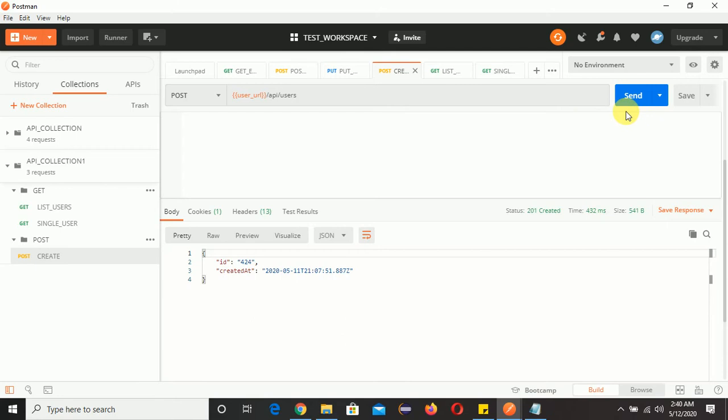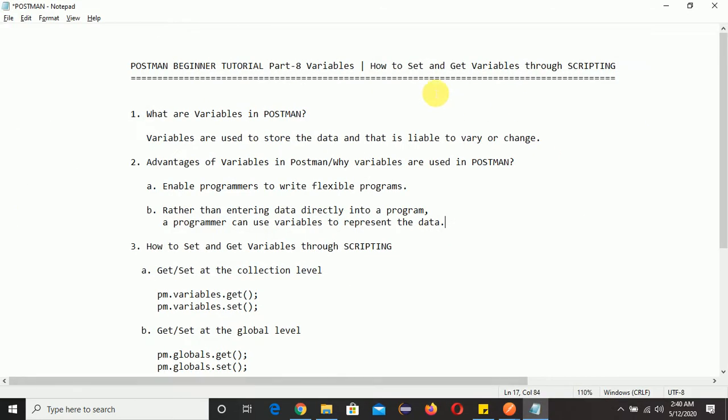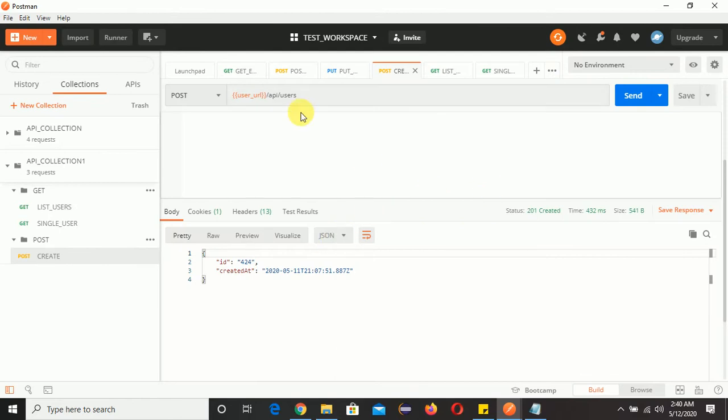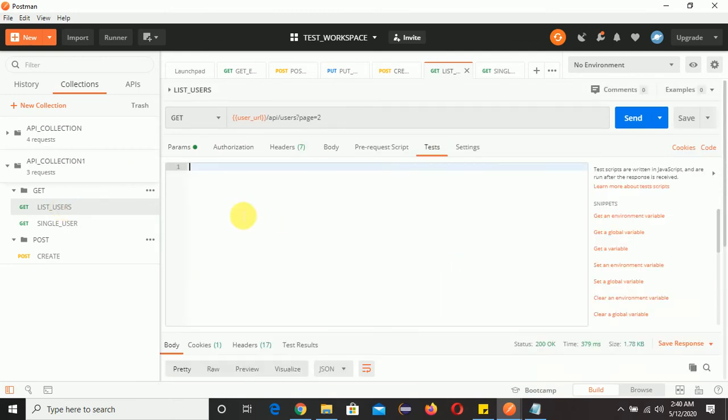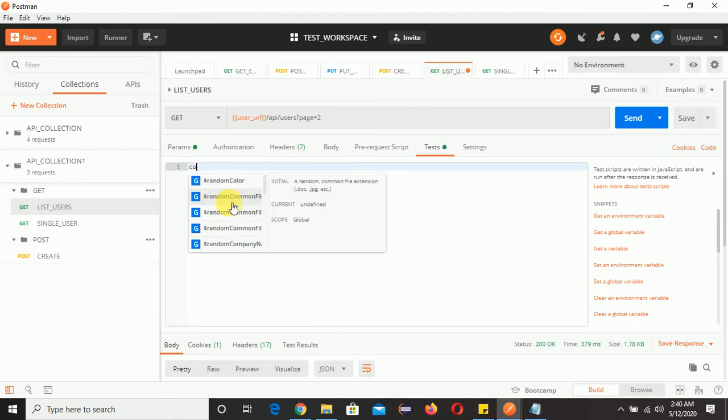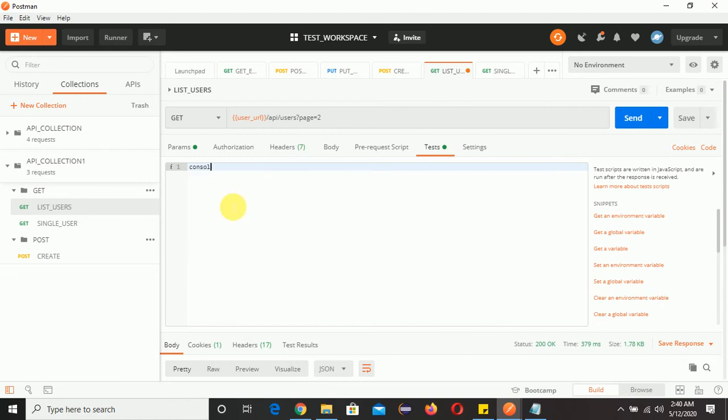Now we'll see how to set and get variables through scripting. We'll see how to get and set a value from the collection level and from the global level. We'll click on one of the APIs, go to the test tab, and write. Our first program will be console. Let me zoom in.